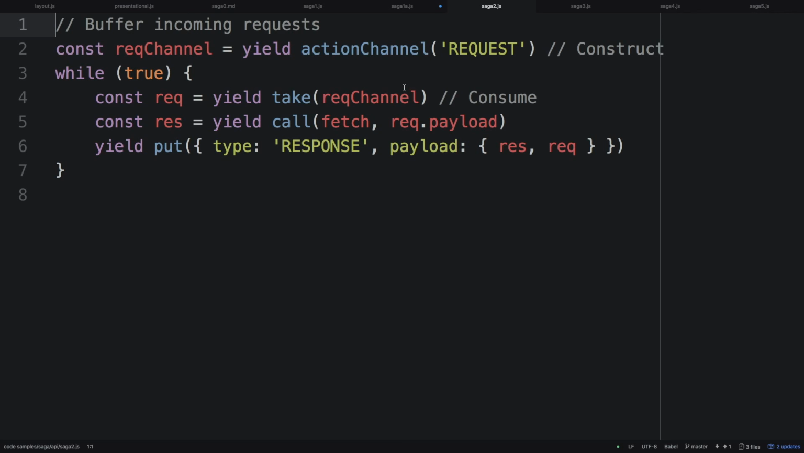Redux Saga provides a whole bunch of helpers for you, and one of them is an action channel. An action channel will just allow you to get every action that is dispatched for a certain type. So what do I mean?